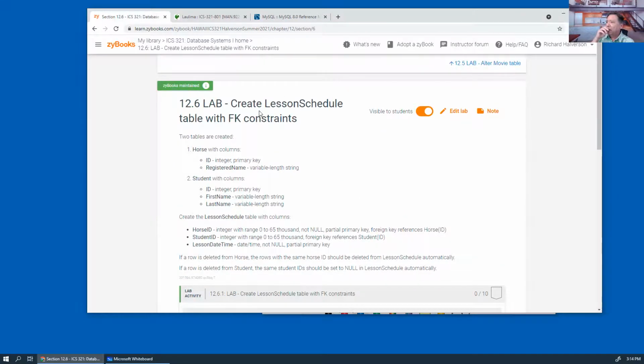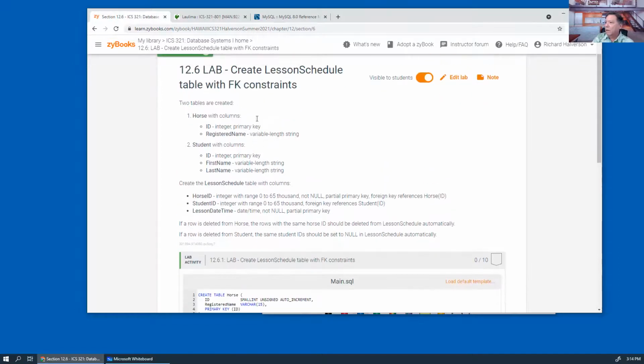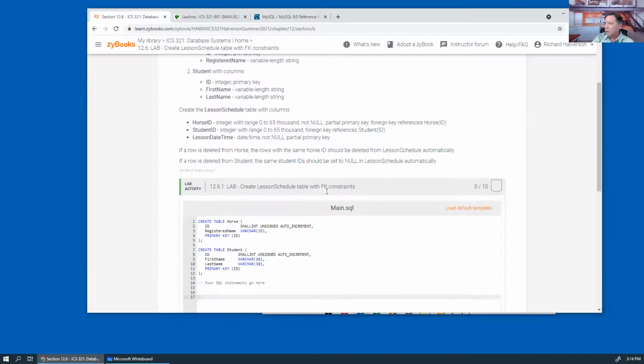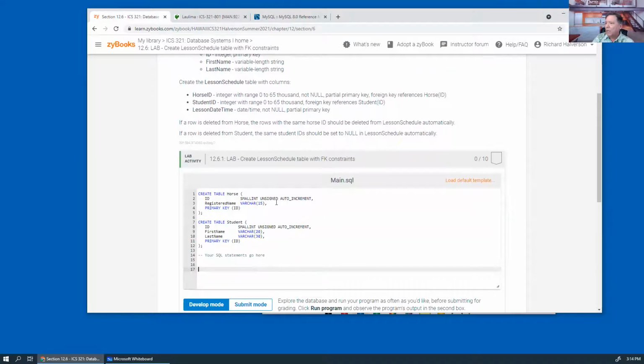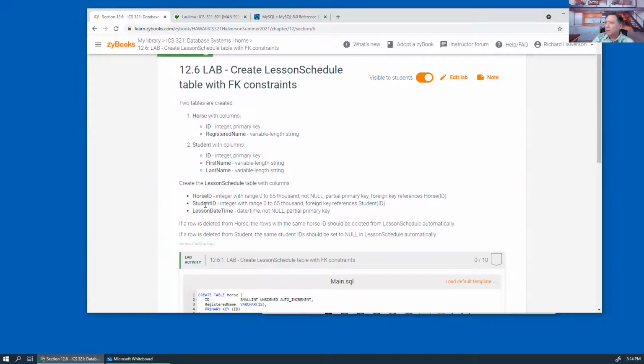Okay, here we're going to use foreign key. Okay, create lesson schedule table. So we have the horse, and we have the student, and we have the lesson schedule table. SQL statements here. Okay, so we have the horse table, we have the student table. Oh, and we're supposed to create this table, but we're supposed to put the foreign keys in there.